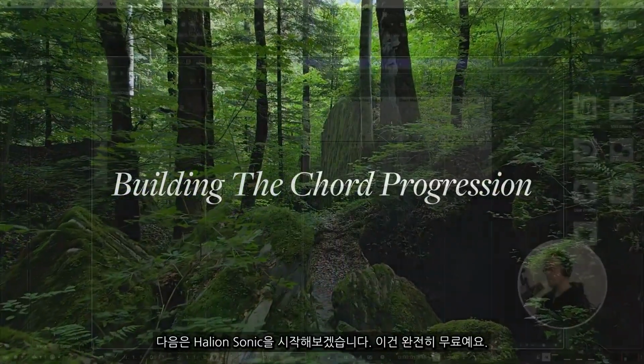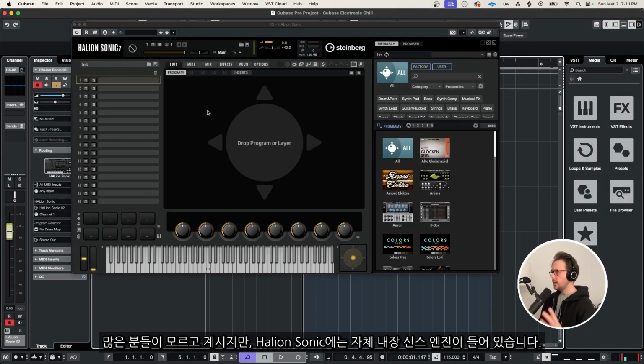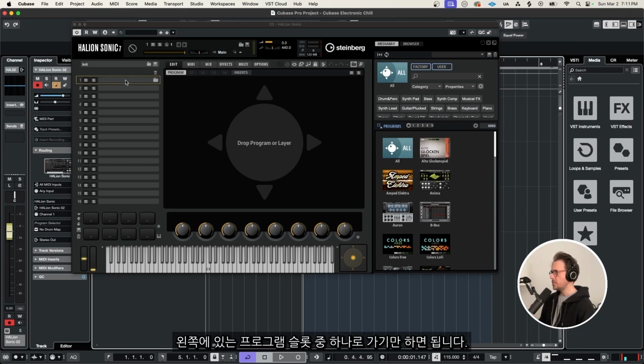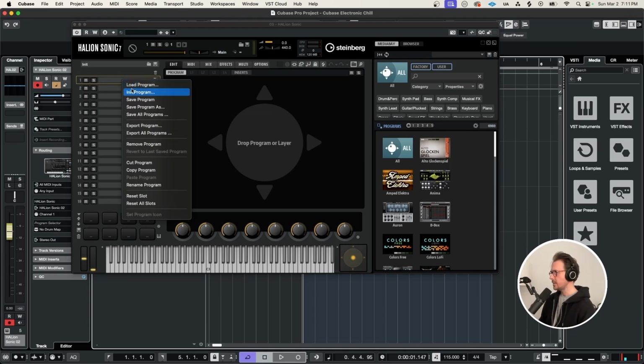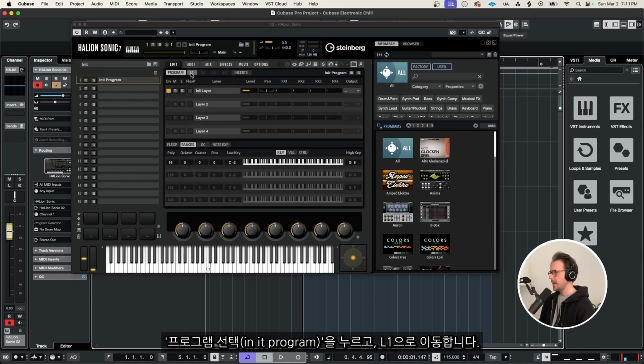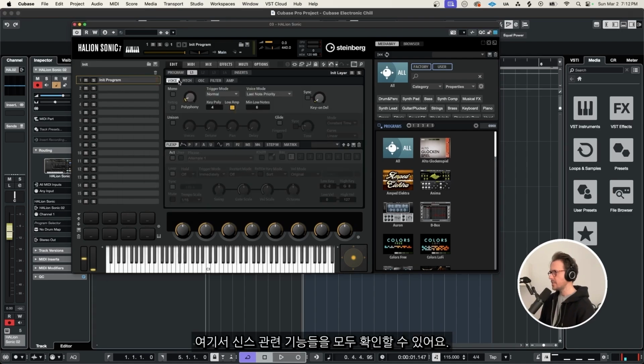Let's start with Hallion Sonic, which is totally free. And a lot of people don't realize this, but Hallion Sonic has its own built-in synth engine. It's just kind of hidden. All you got to do is come over to one of the program slots on the left, just right click, we'll select Init Program, and let's come over to L1, and we can access all of the synth stuff here.